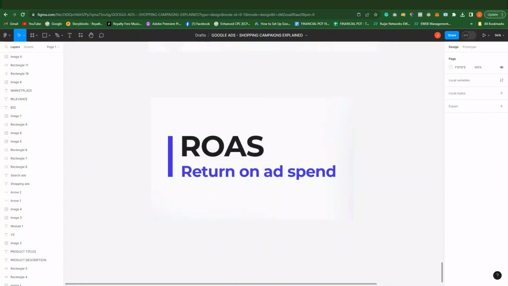So what is ROAS? Return on ad spend. How target ROAS works: to put it simply, target ROAS is when Google automatically sets your bids and targets traffic that is most likely to achieve the target ROAS that you have set. So if your target ROAS is 500%, for instance, Google will target traffic that is most likely to give you a return of $5 in revenue for every $1 of ad spend.